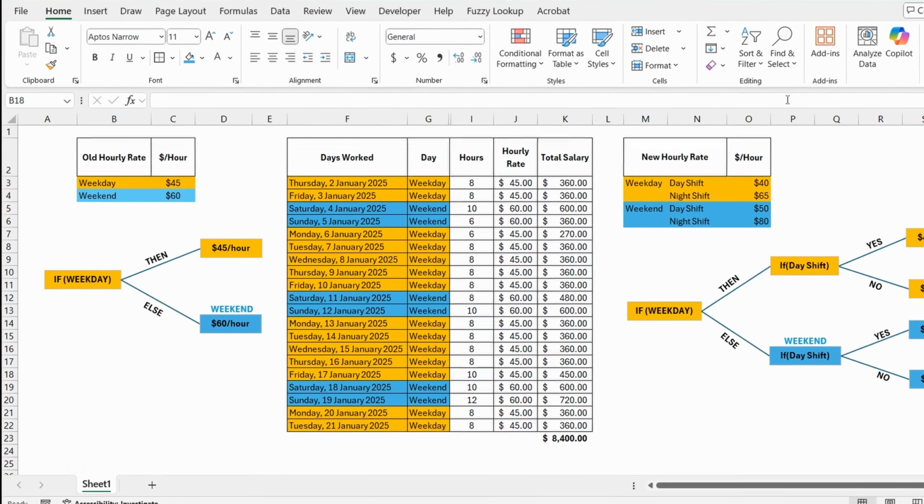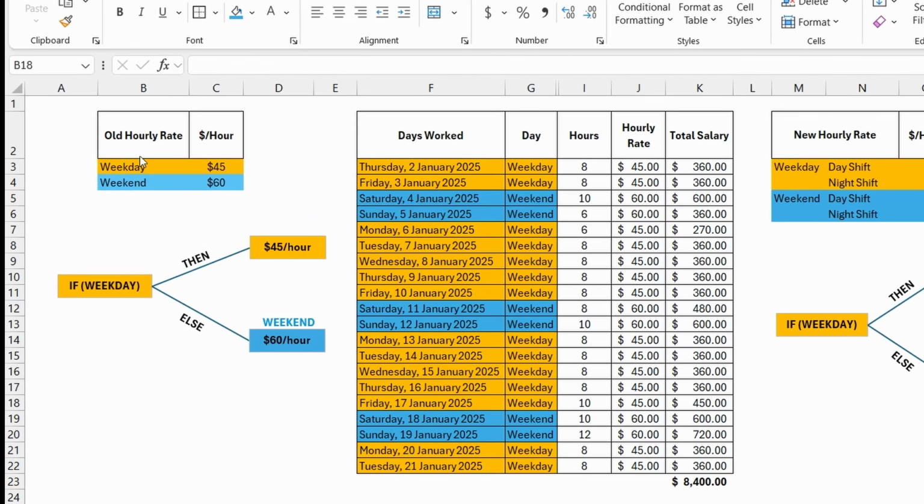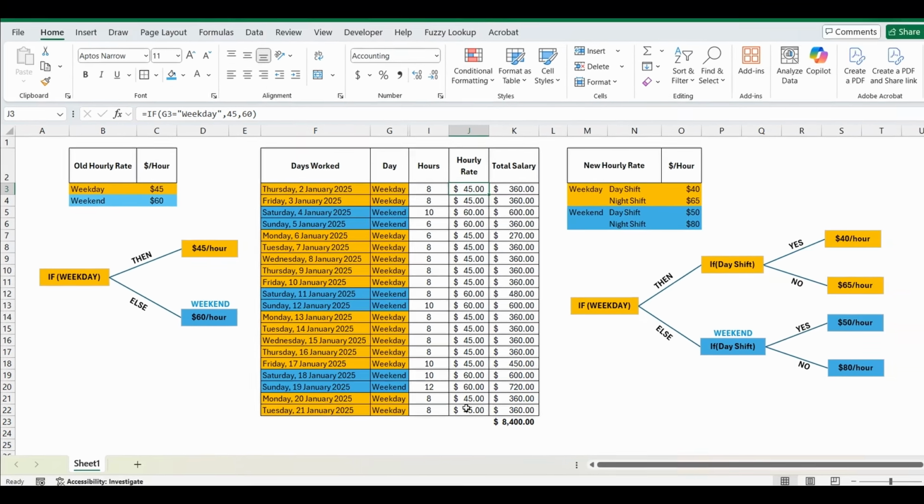Okay, on the left hand side, we've got a very simple if formula. There was an old hourly rate where on a weekday you got paid $45, on the weekend you got paid $60. So it followed this pattern. If it's a weekday, then $45 an hour, else $60 an hour. And this is represented in cell J3, and you can see the formula. Equals if G3 equals weekday, then after the comma bring me back 45, else after the next comma bring me back 60. Very simple formula that works all the way down the column.